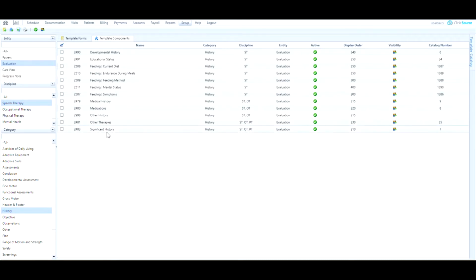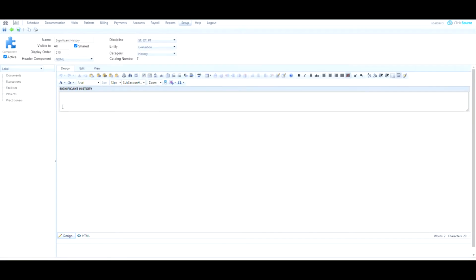I'm going to click on any of these components. I like to use significant history, but it doesn't really matter which one you use. When you do click on it and open it, you'll see that it's the significant history section in this case. Up at the top, I'd like to draw your attention to where it says catalog number. The fact that we see a catalog number here, this one happens to be number 7, means it's the original component. Could you adjust the original? Absolutely. But for the purpose of this demonstration, we're going to actually make a copy of this and rename it.